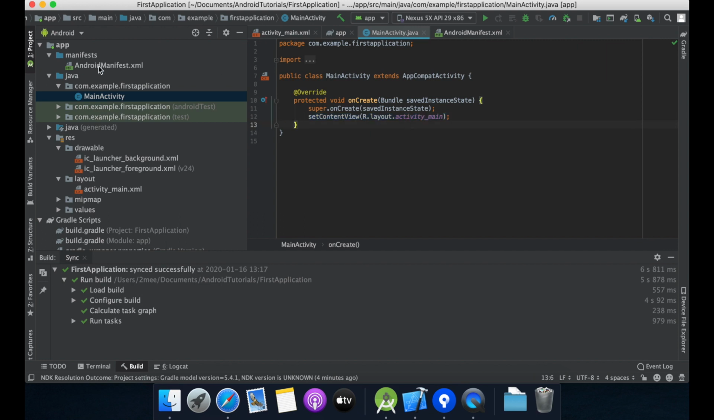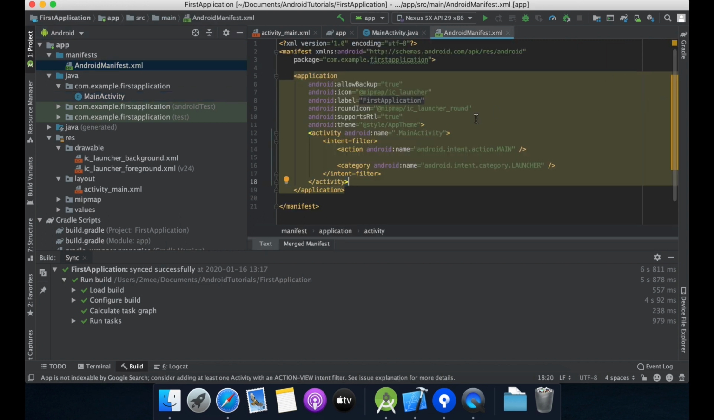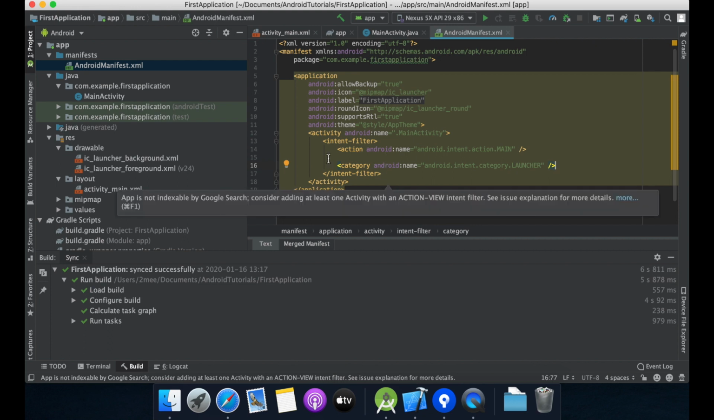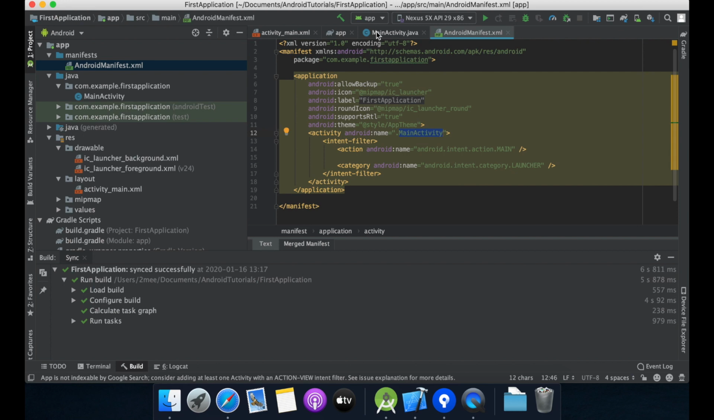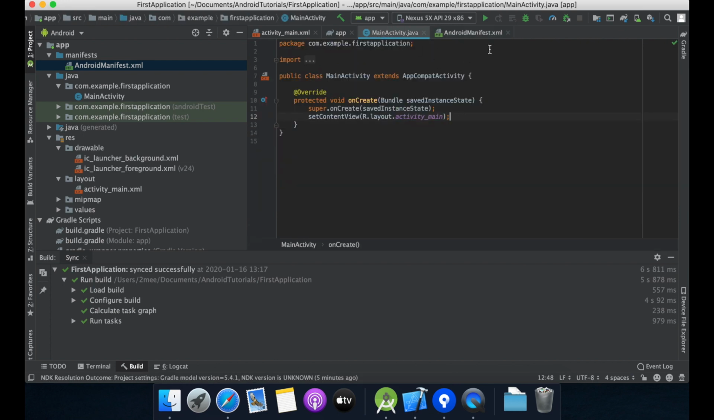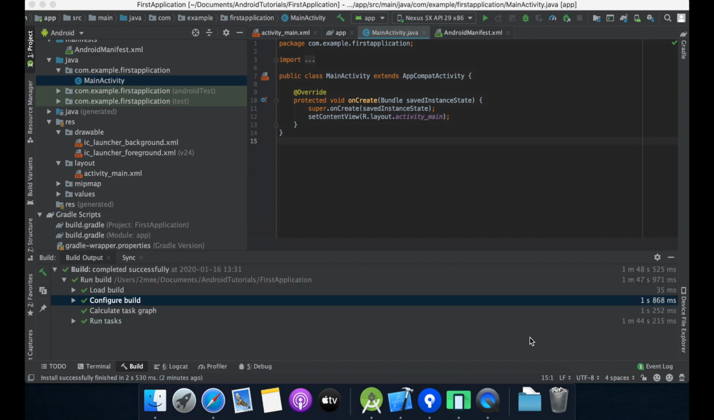Also, if you have a look here, you can see that there's the launcher, right? So there's going to be the home page the moment you open the application, okay? And once that is done, you'll be able to see the main activity. Fine. Now let's quickly run this and see how it looks right now.